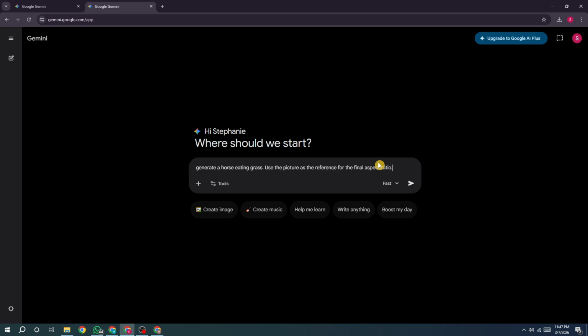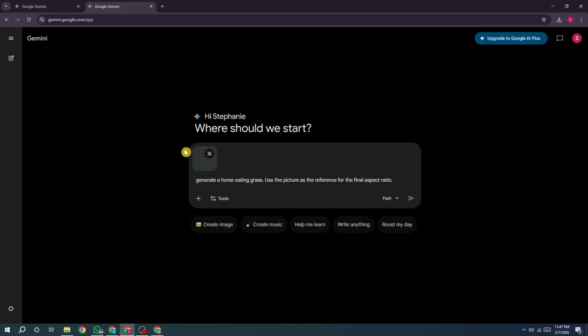You must upload a reference image that already has the aspect ratio you want. For example, if you want a 16:9 landscape image, upload a 16:9 picture along with your prompt. Gemini will then use that image as a guide when generating the final result.